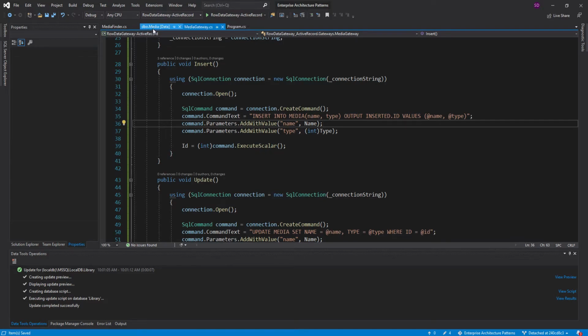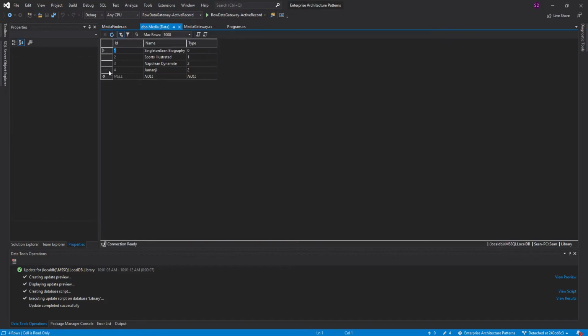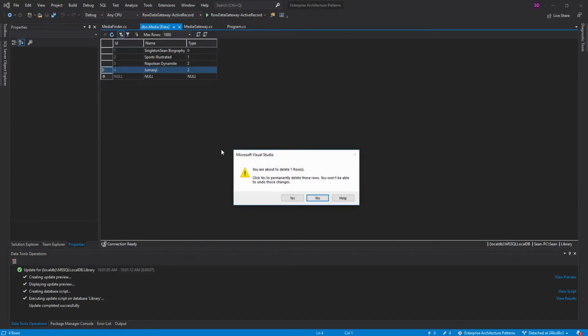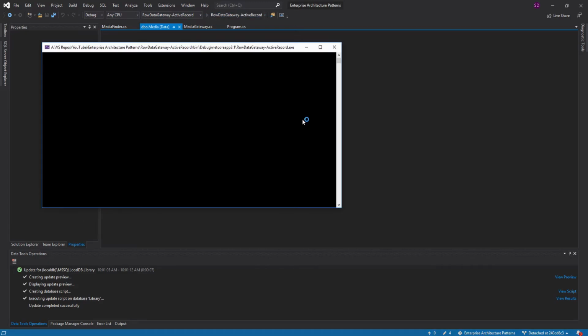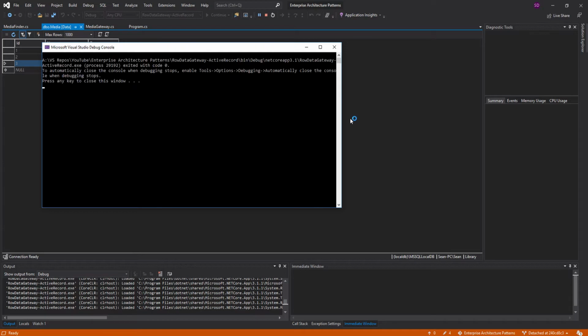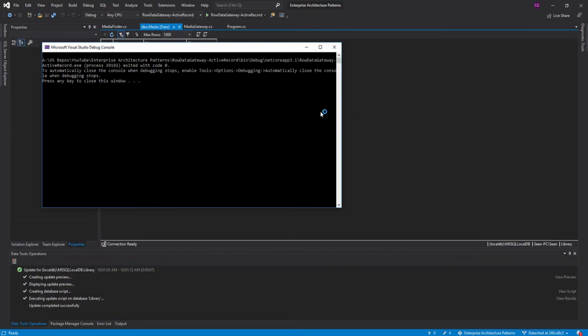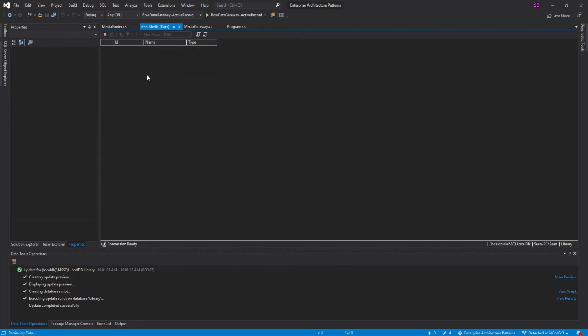Now if we run this, let's actually look at our table. So it did create that. Let's delete it so we can start fresh, and let's run this. Everything was good. We get some kind of debugging thing there that I should probably check out, but anyways, let's refresh this, and there we go, it created our new movie.